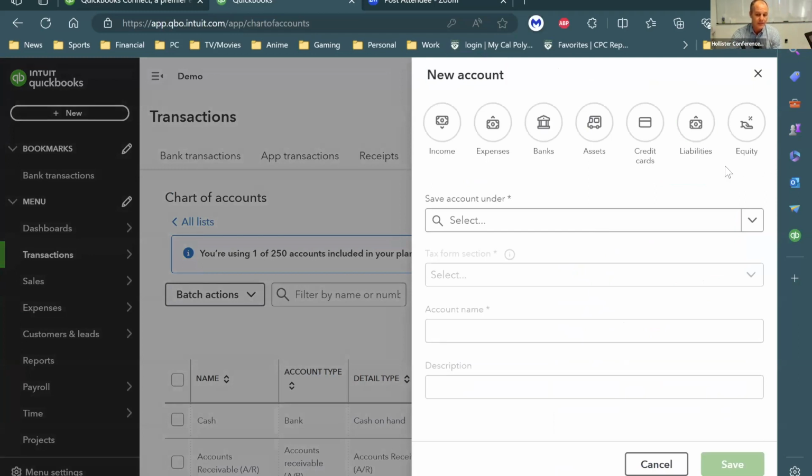At the highest level, the system is actually going to prompt you for what are we actually talking about here? Are we talking about an income account? Are we talking an expense account? Are we talking a bank account? Is this a fixed asset that we need to amortize? Is it a credit card? Is this a long-term liability? Or is this equity?